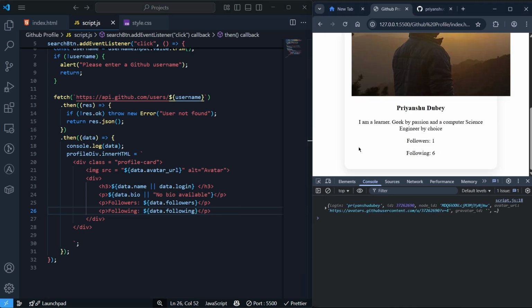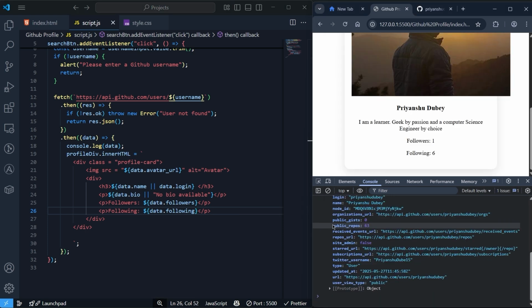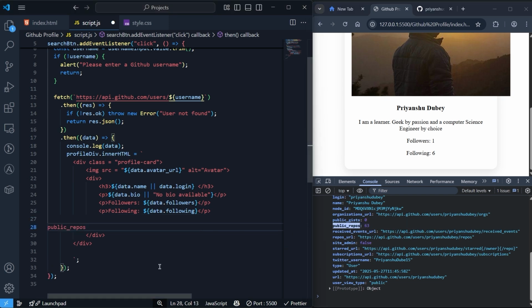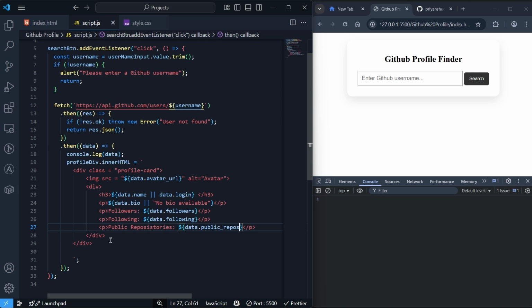Let's see what else we can print. Let's print the public repos. Okay, for now let's just stick to it. But this is not it.